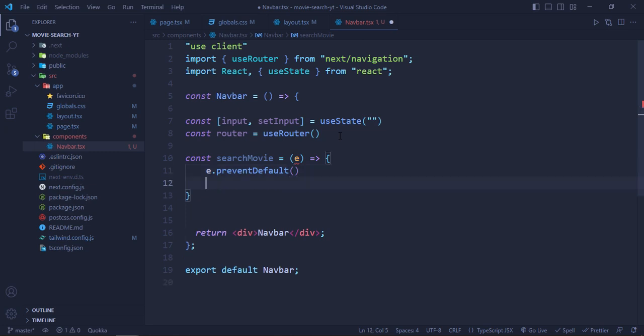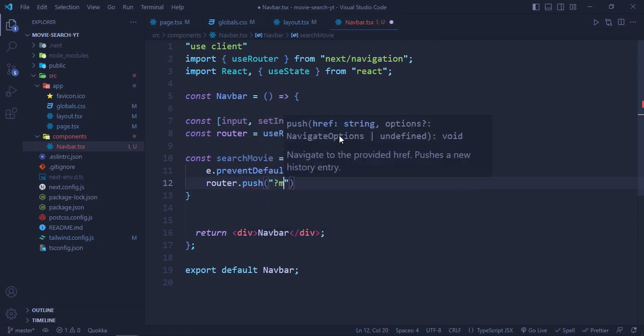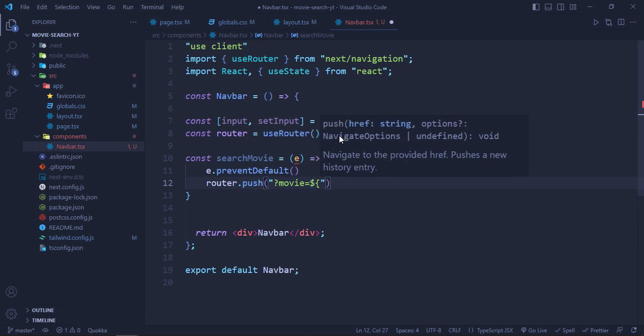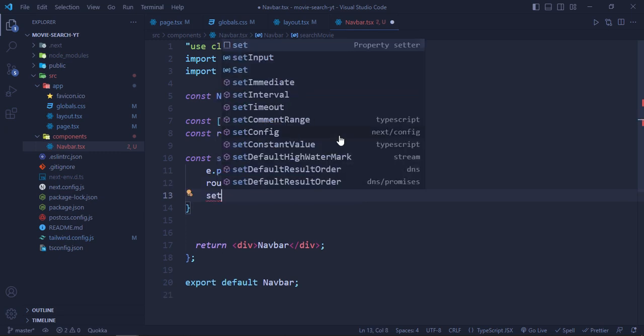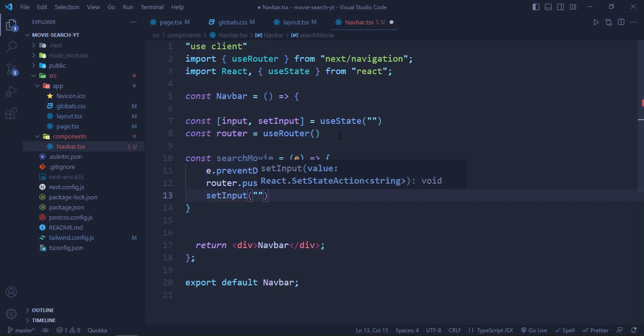Okay, and then it will do router.push. It will push movie equals input. Okay, and this will use backtick here. Okay, set input to blank. Okay, so this will be the function of our search movie.